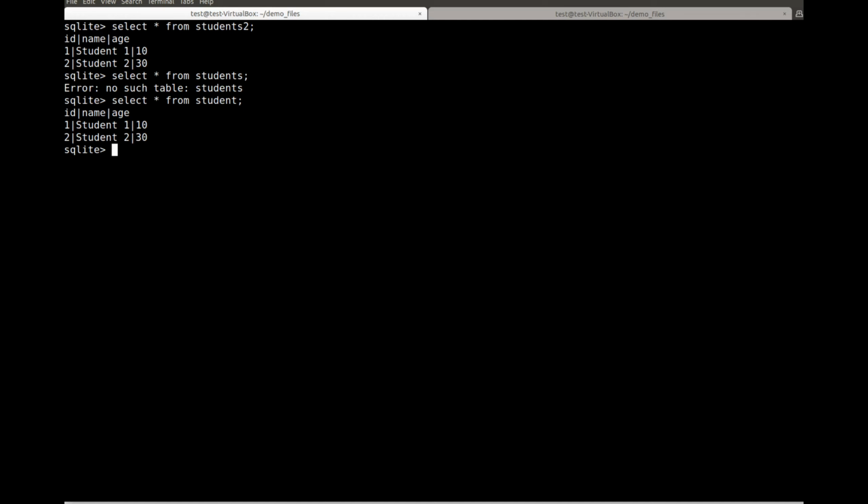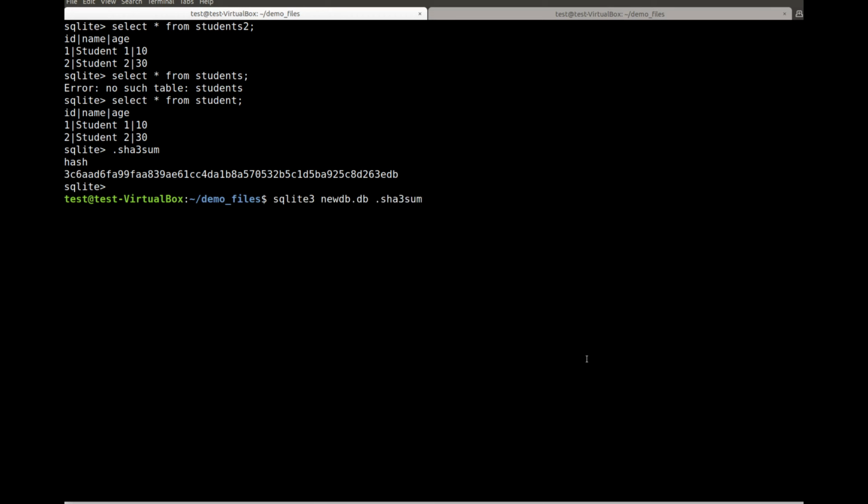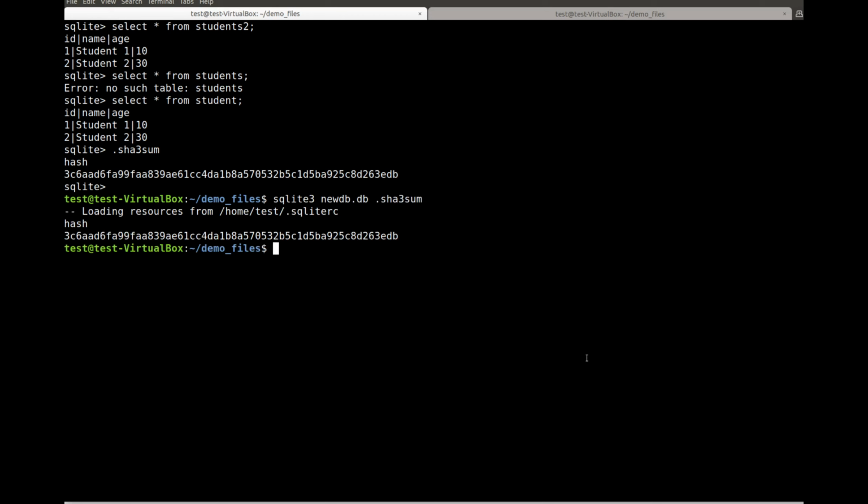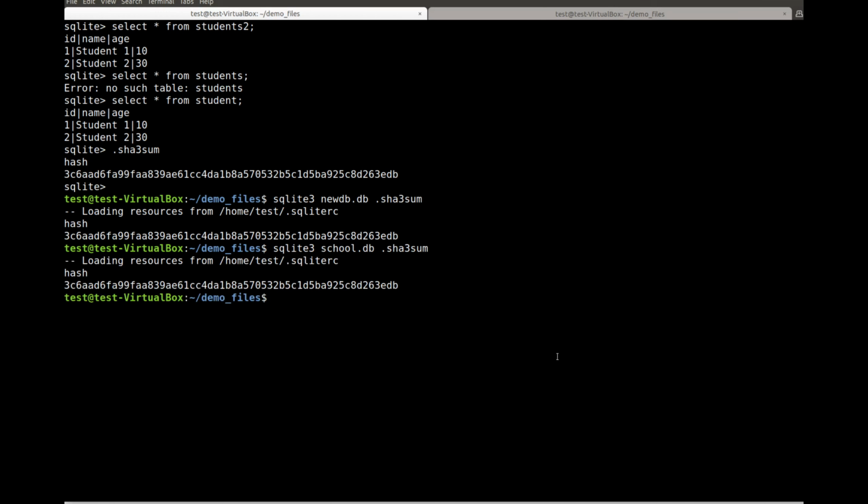Turns out there is this thing called SHA-SUM. So if you look at the SHA-SUM of this, it shows a hash of the contents of all the tables in this database. So how do you invoke it on a particular DB from the command prompt? Here's how you do it. Now let's look at the SHA-SUM of school.db. You'll notice that they're exactly the same. So that's how you confirm that your backup and restore is proper.